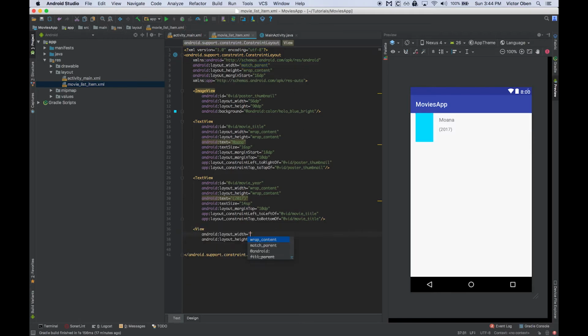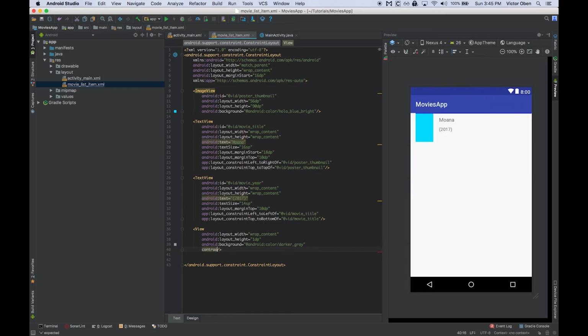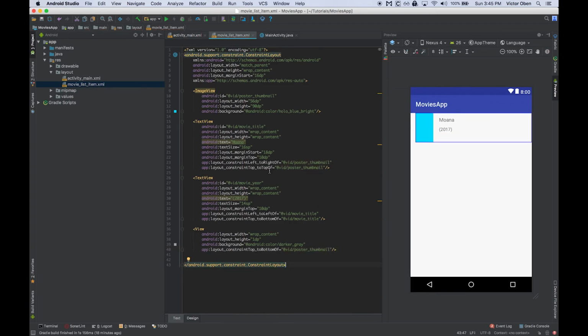It's a view. This is just going to be a line separator, and we can have the height, which would be our thickness, be 1 dp. We want a background for this. We can say Android darker gray. What else we want to add here? And we want to constrain this as well, so it would be constraining the top to the bottom of the poster thumbnail. That looks better. Alright, we made a lot of progress here.